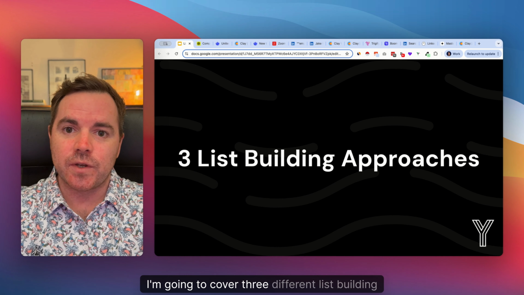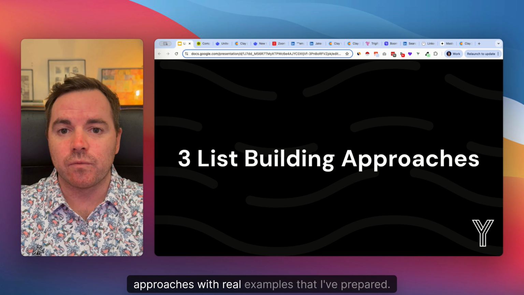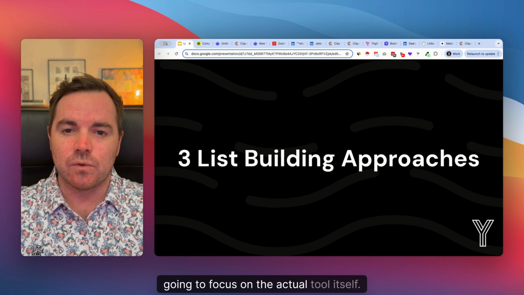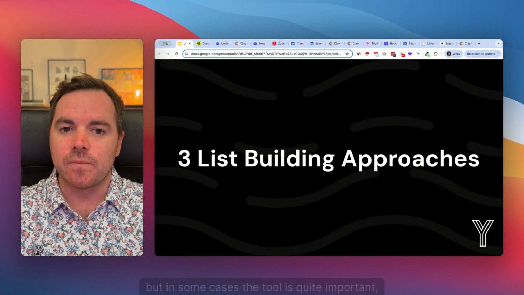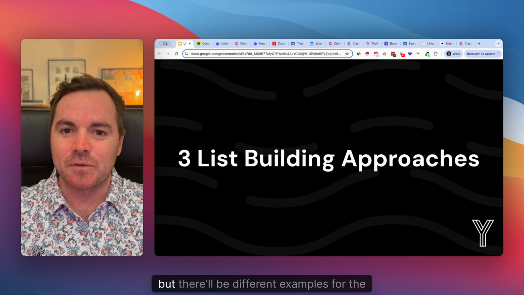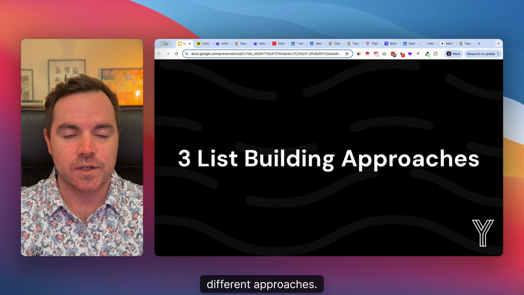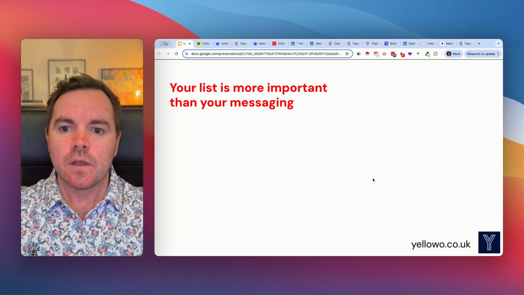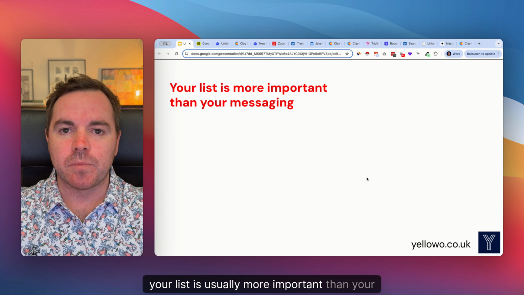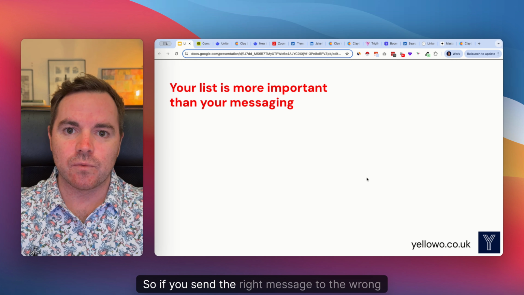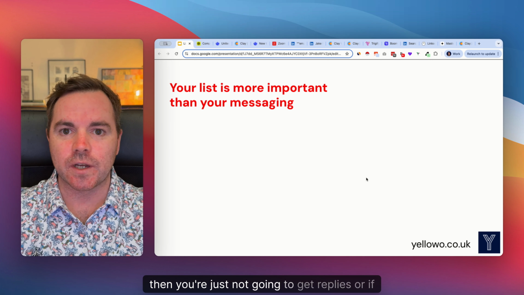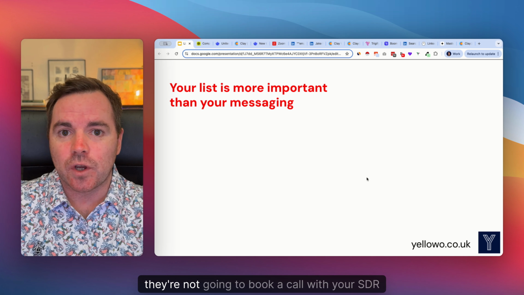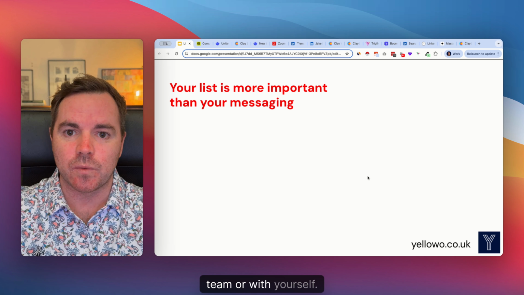I'm going to cover 3 different list building approaches with real examples that I've prepared. So I'm not really going to focus on the actual tool itself, but in some cases the tool is quite important, so there'll be different examples for the different approaches. And what really underpins all of this is that your list is usually more important than your message. So if you send the right message to the wrong people, then you're just not going to get replies. Or if you're calling the right people with the wrong message, they're not going to book a call with your SDR team or with yourself.